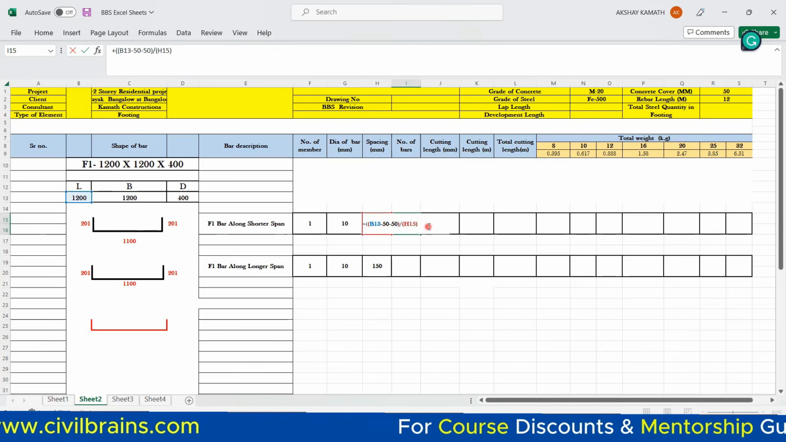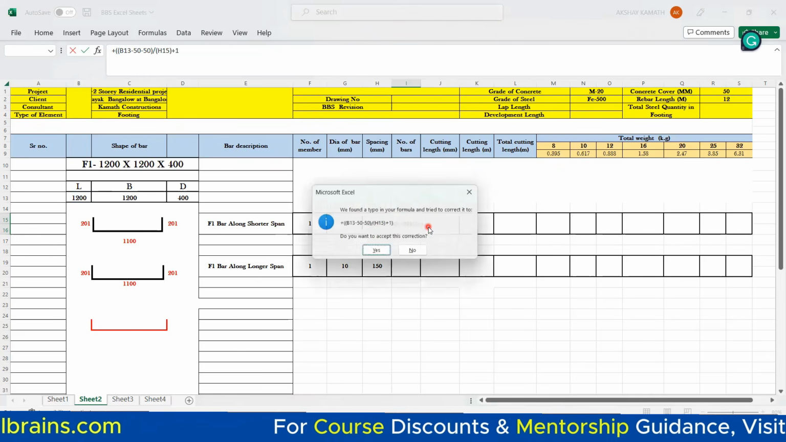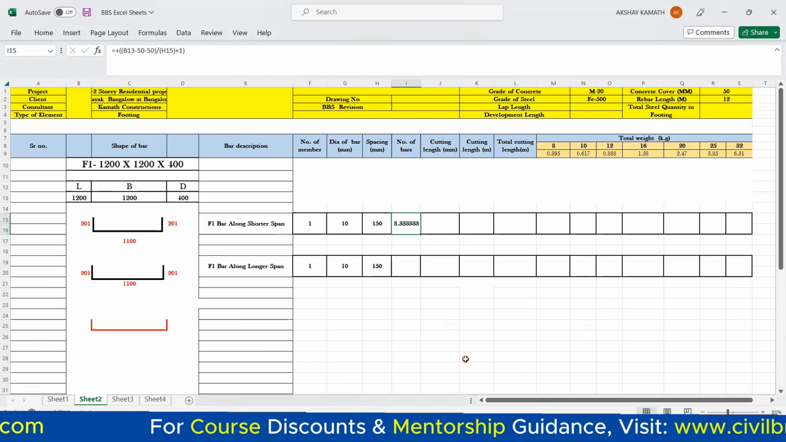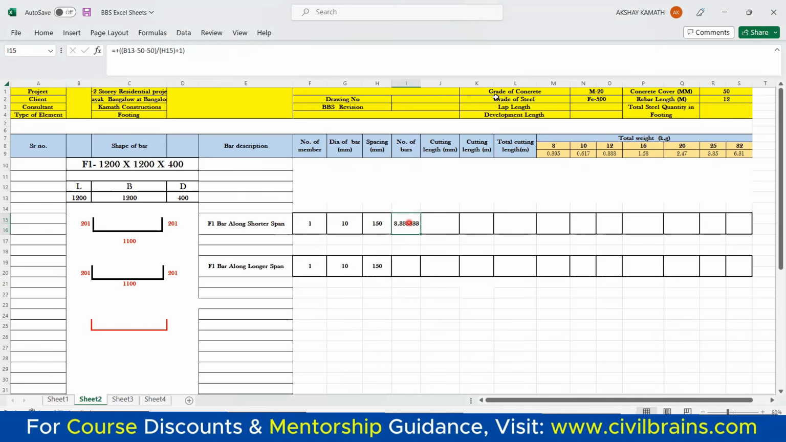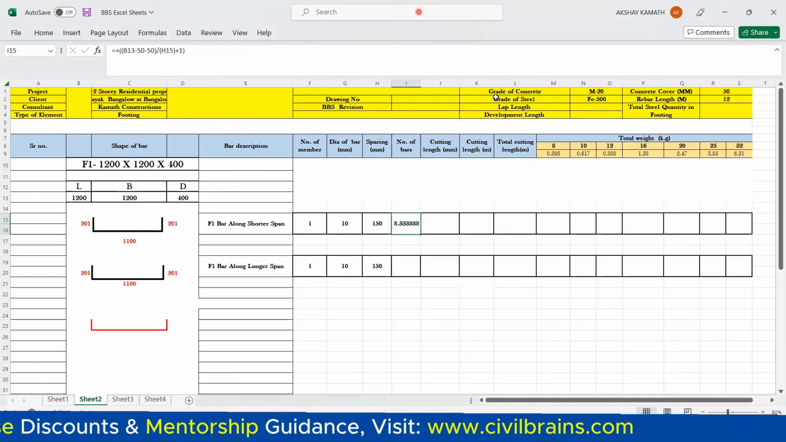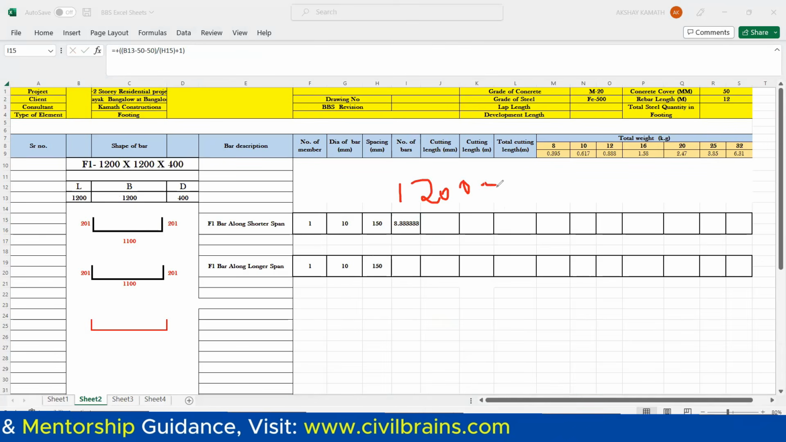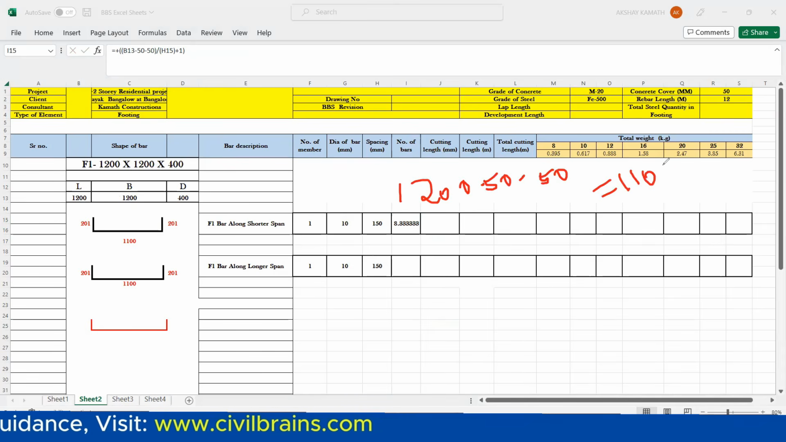Once you do this, then what you're supposed to do is +1 and hit the enter button. So now it's telling yes. So your answer is how much? 8.33. So we'll do it manually also. We'll try to verify whether it is 8.33 or not. See, what is the spacing? It was 1200. 1200 minus 50 on the left side, minus 50 on the right side. So how much will it be? 1100. Great.